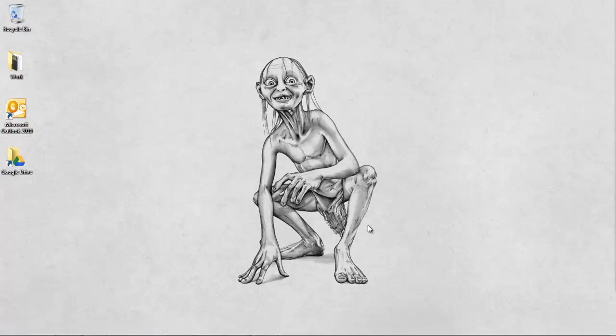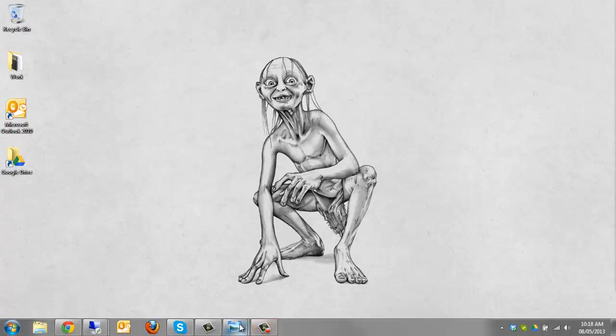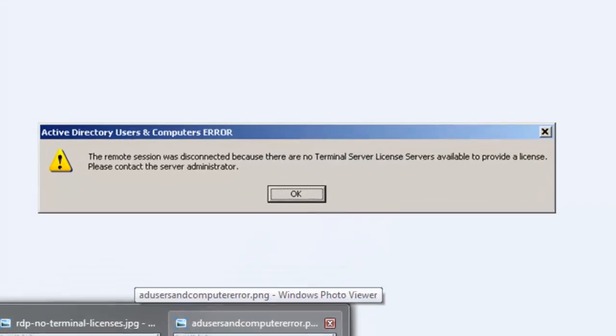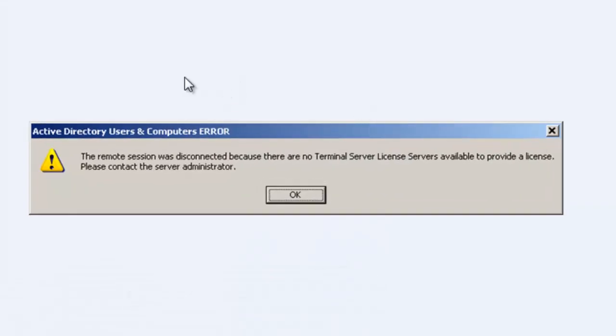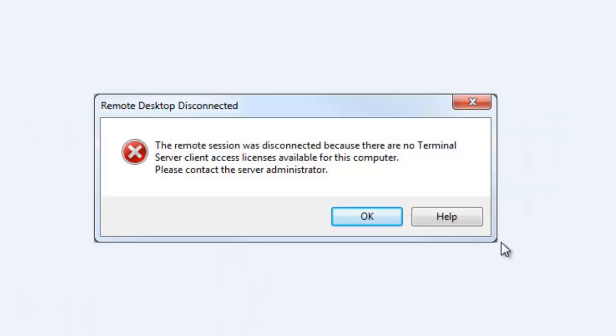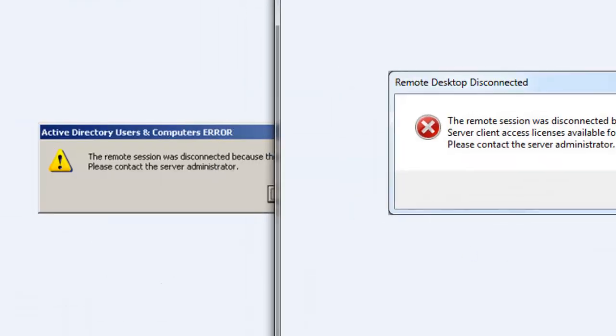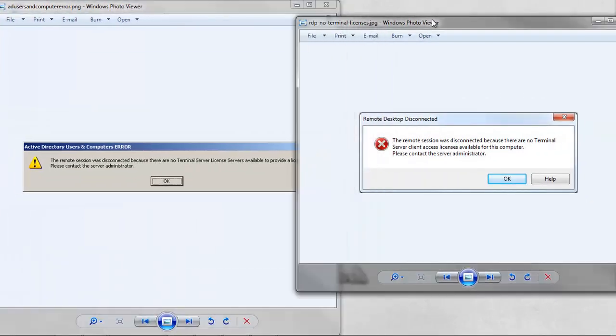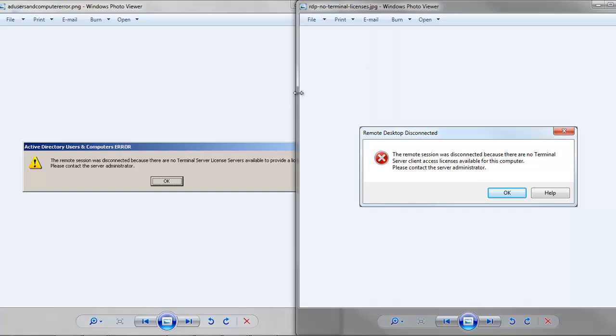Today we're discussing the terminal licensing issue for Windows XP and Windows 7, and specifically connecting to Server 2008 R2 edition. Basically, when you try to connect to your remote desktop, you get one of two error messages. The first one is on XP, which looks like this. The next one would be on Windows 7, and it would look like this. Both say the identical message, stating that it can't connect because there are no terminal licensing services available.